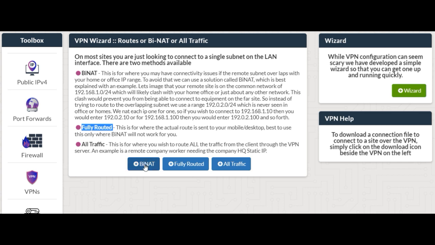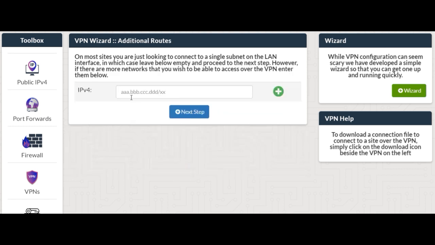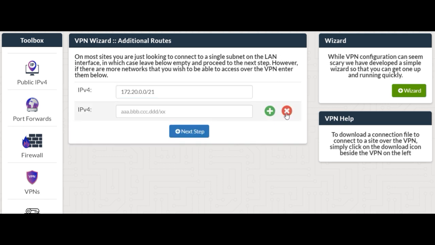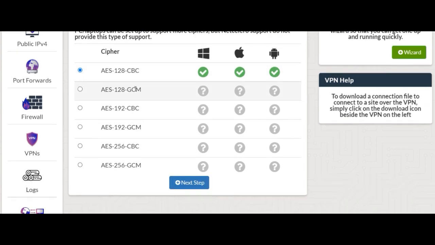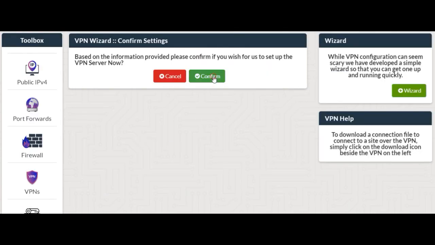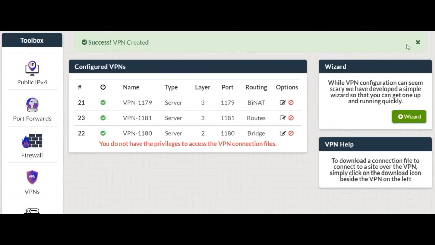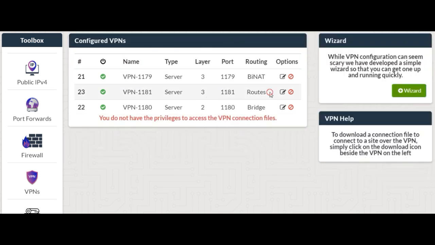So when you pick BiNAT and all traffic, it immediately jumps to the cipher selection. Fully routed is the only one that has an intermediate step, so I'll just show you that. In fully routed, you need to put in the ranges that you want to route. So let's say you want to route that one. You can add more ranges if you want, and then you go to next step. And you're on the cipher selection again, select your cipher, and then confirm. And you basically get your VPN set up, and we have it here with routes.